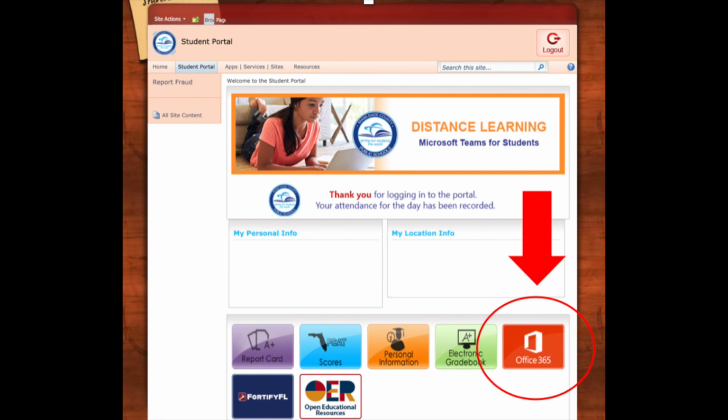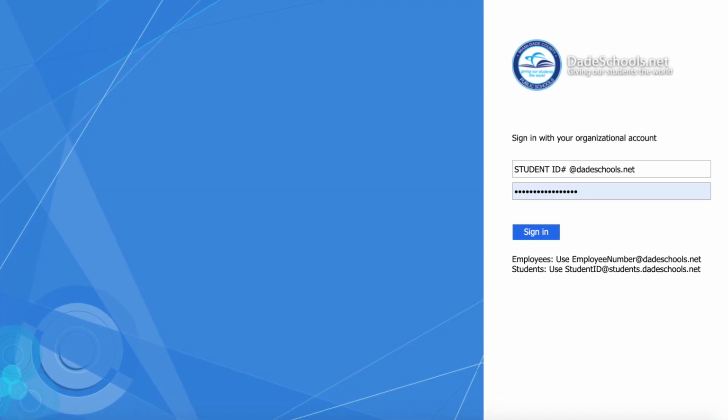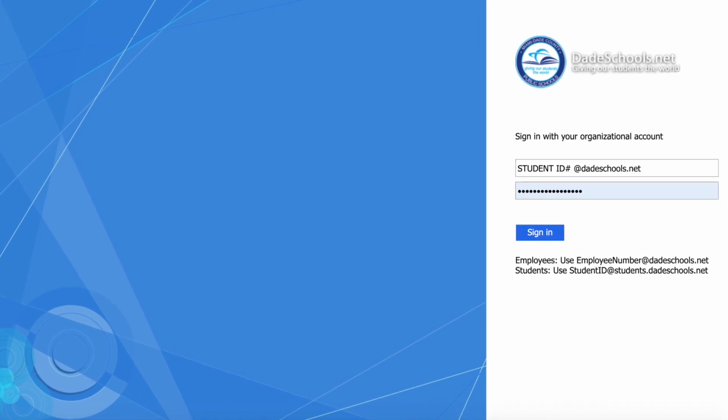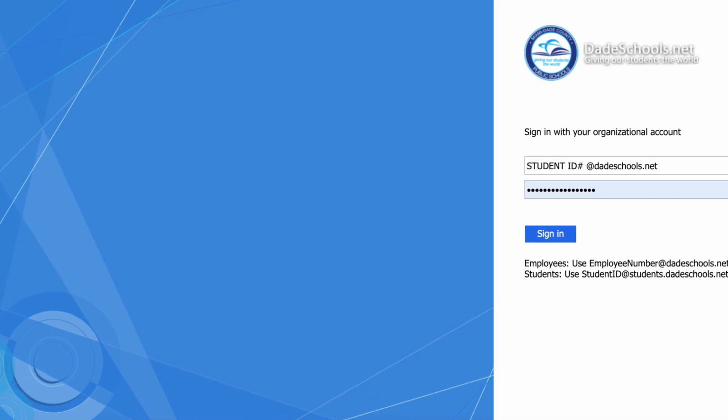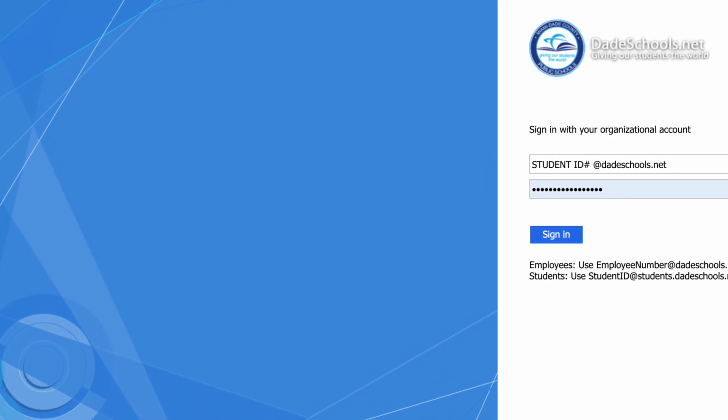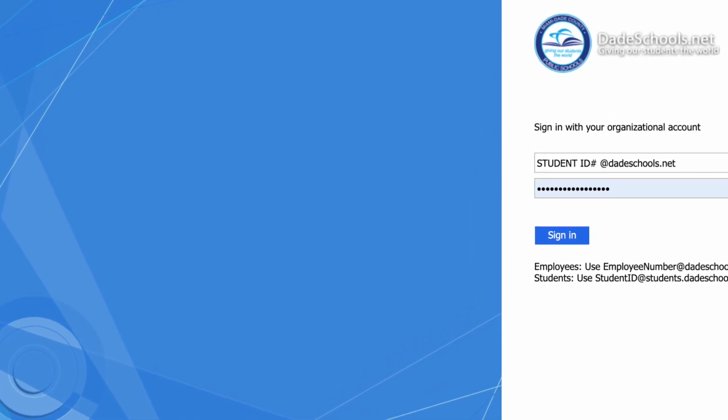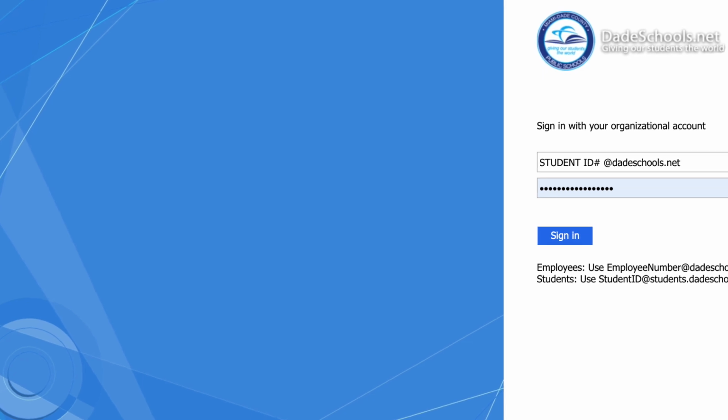Once you're in the student portal, you're going to scroll down and find the big orange button that says Office 365. After you click on this, you will be prompted to a new sign-in page. Here, you're going to use your child's ID, followed by @dateschools.net.